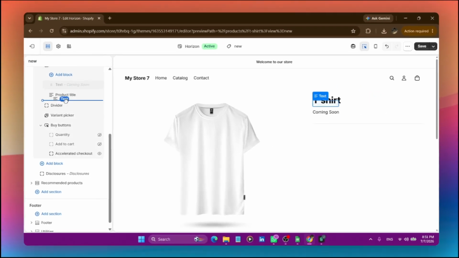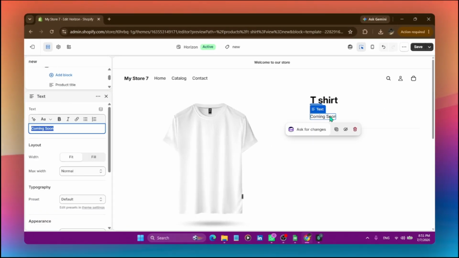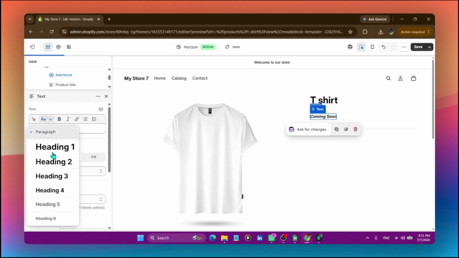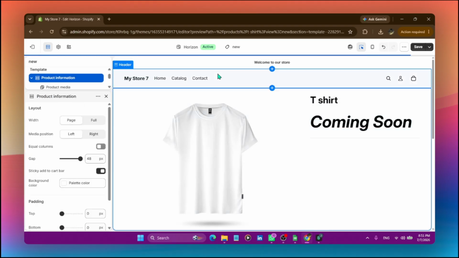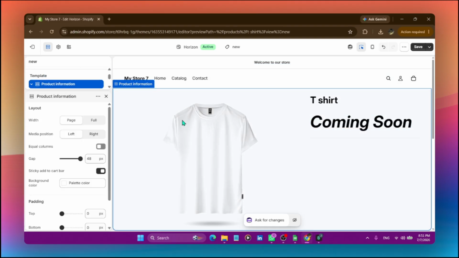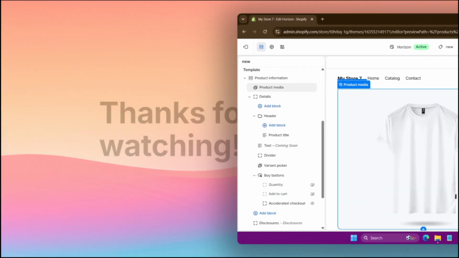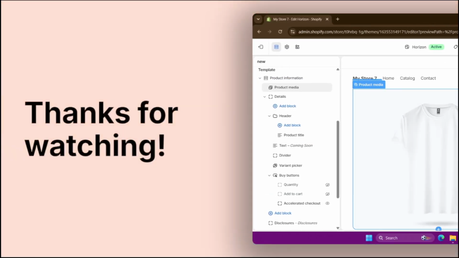Finally, review and customize other product fields and formatting, such as adding italic styling or collapsing sections, to perfect your product's presentation before publishing. You've successfully added a Coming Soon label to your Shopify product.